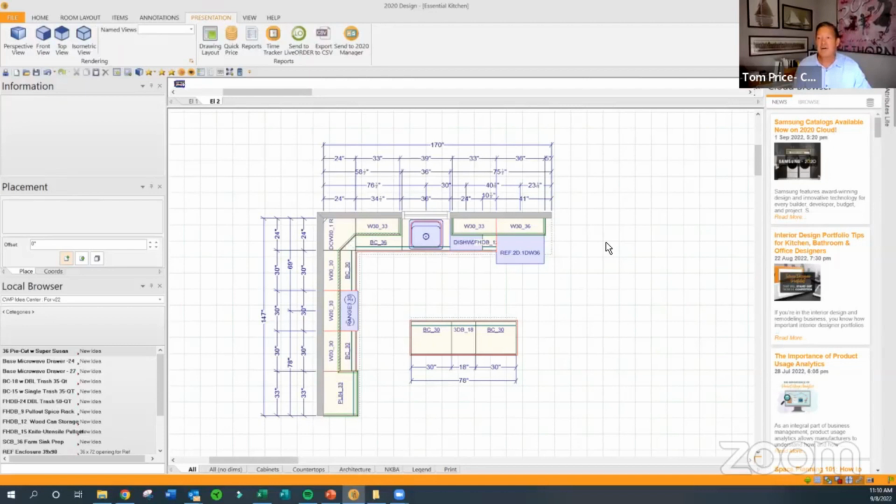I wanted to show some functionality that's built into 2020 that's really unrelated to CWP, but that's things that I see all the time. And I'm using version 13. I can't say for sure exactly what it's going to look like in 11, 10, 9, 12, but I am a big fan of this NKBA tab.